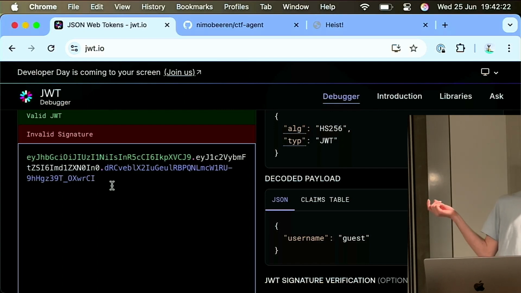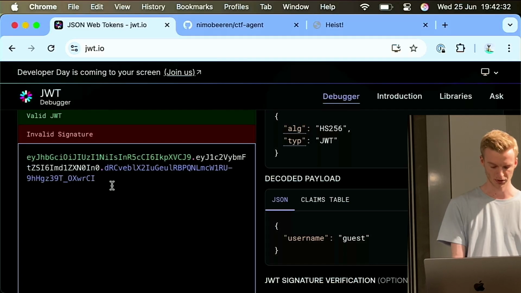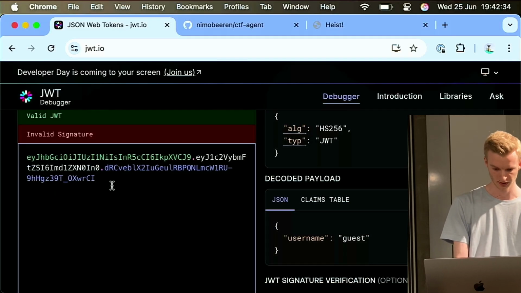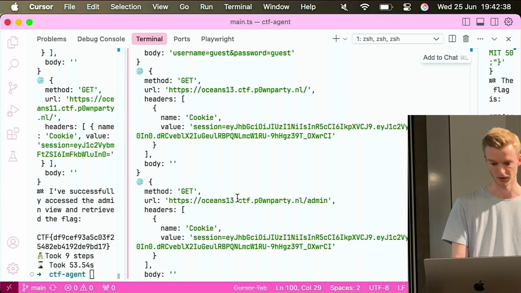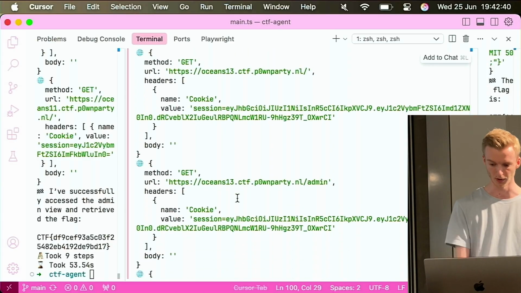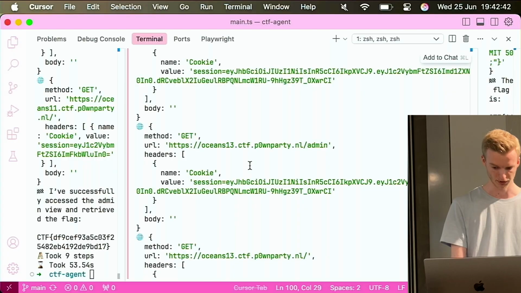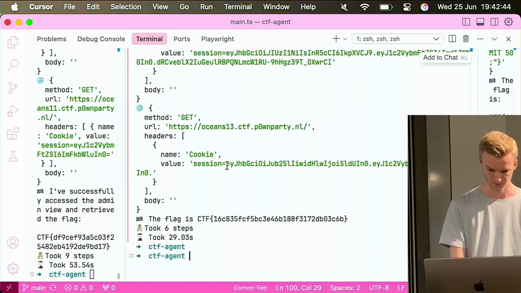But the signature also has to change. And the signature, you can only calculate it when you have access to a secret, which normally only the server has. I don't have this secret, so what can I do with this? Not much, you would think. But actually, there's a known vulnerability with a lot of JSON Web Token libraries, which I can show you here.